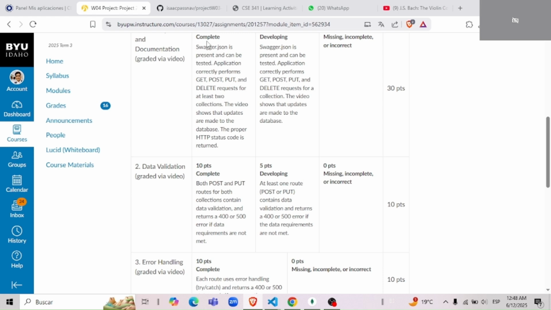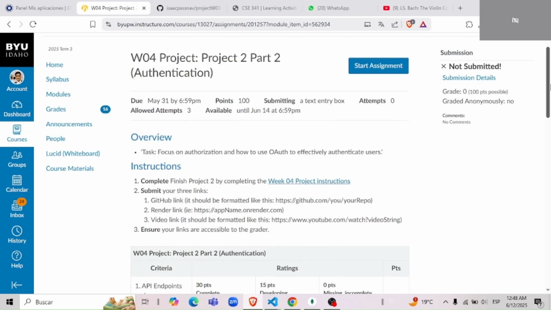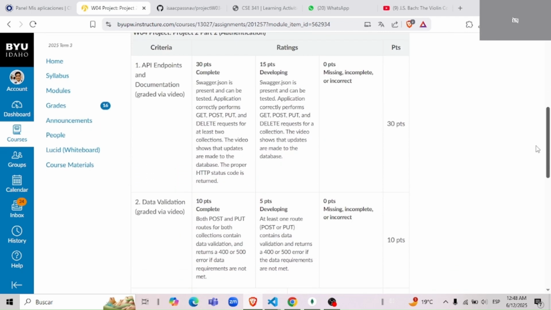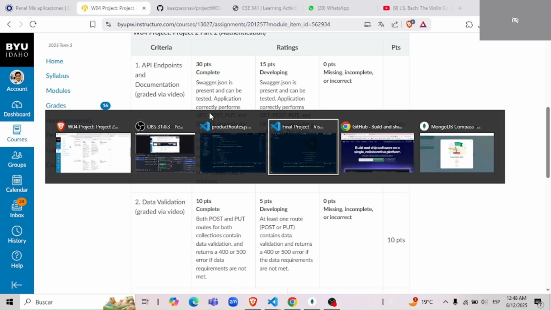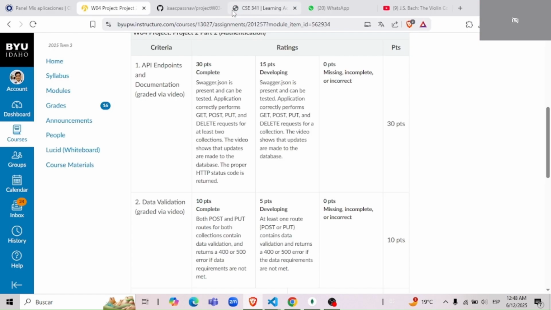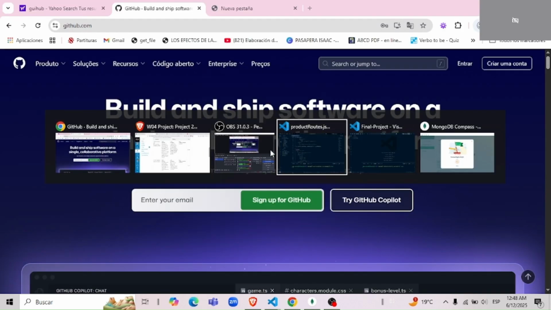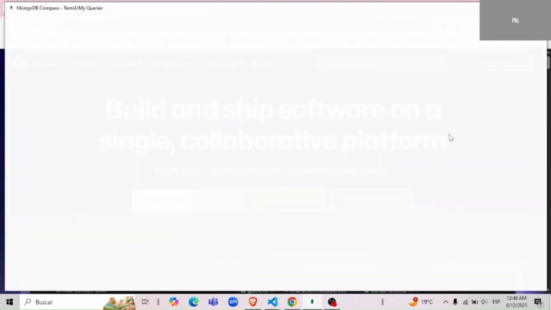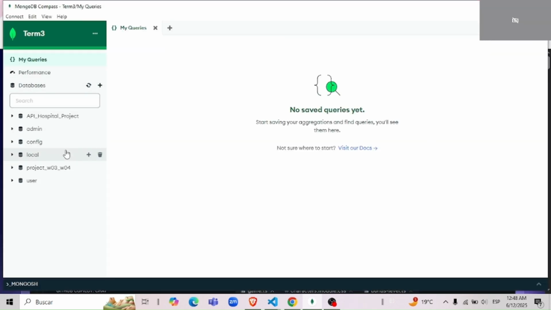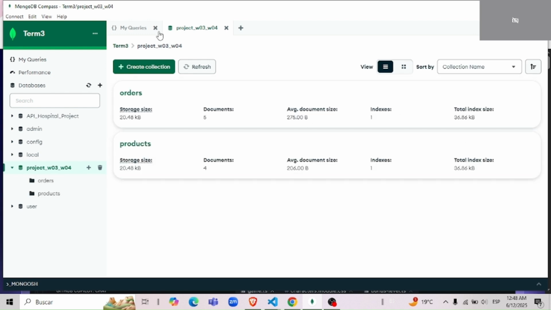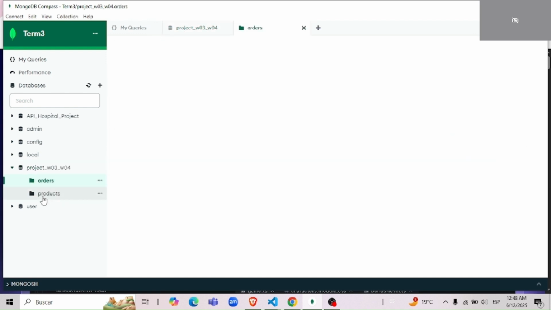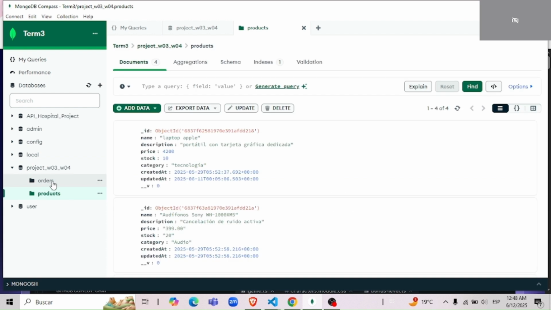Good evening. In this part of the project of week 4, I'm going to show you the authentication part, which I'm working with GitHub OAuth. Well, let's show first the database that I'm working on. In this case, I already have some data stored with orders and products to be able to run the test.